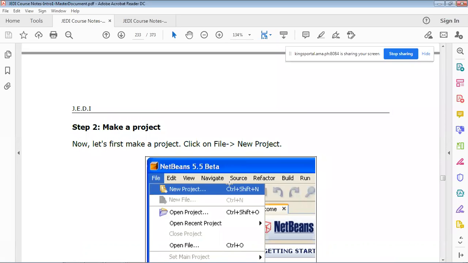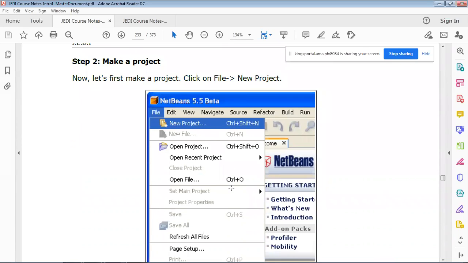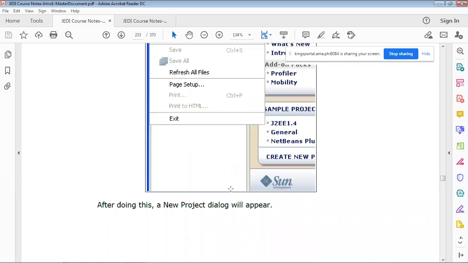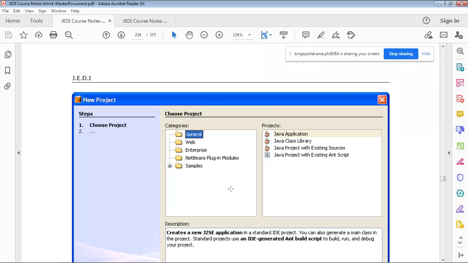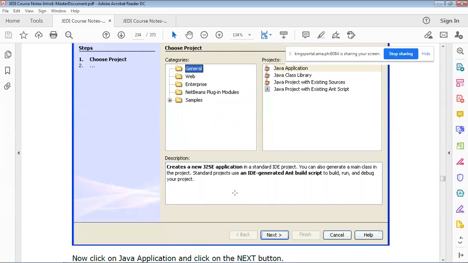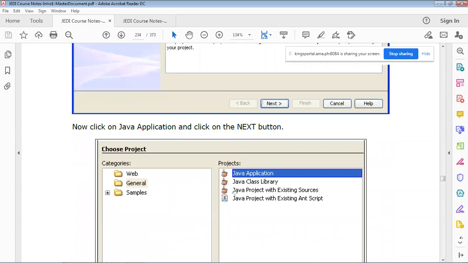Then we have step 2, make a project. So let's first make a project. Click on File, then New Project, or Control Shift N for New Project. After doing this, a New Project dialog will appear. Choose your project: under Categories, choose General. Then choose the project, which is Java Application. Then click on Next.